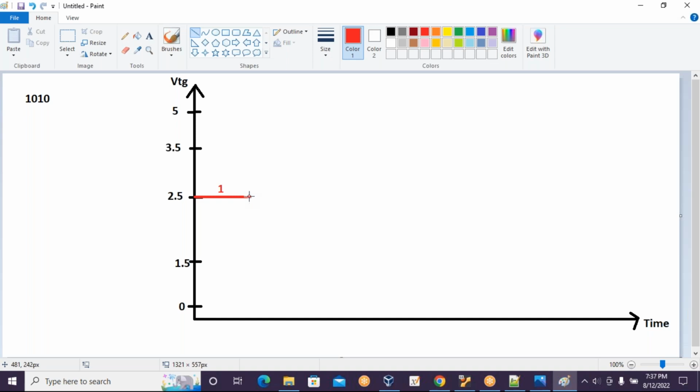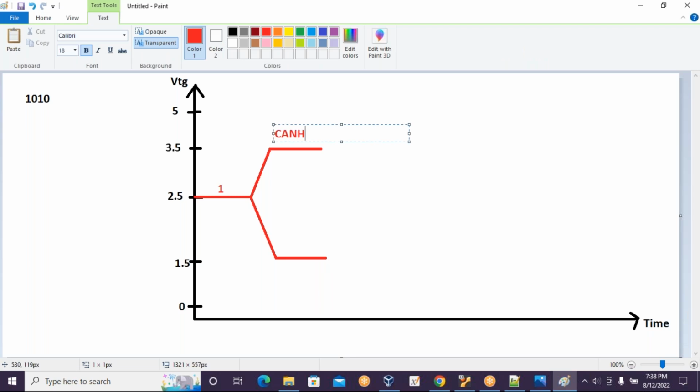Okay. Then after this, let's say I want to transmit a 0. CAN high should have 3.5 volts like this, and CAN low should have 1.5 volts. Here is 1.5. I took a pretty big graph. So that is how you transmit a 0 here. This is CAN high, which is carrying 3.5 volts. This is CAN low, which is carrying 1.5 volts. And this is how a 0 gets transmitted.